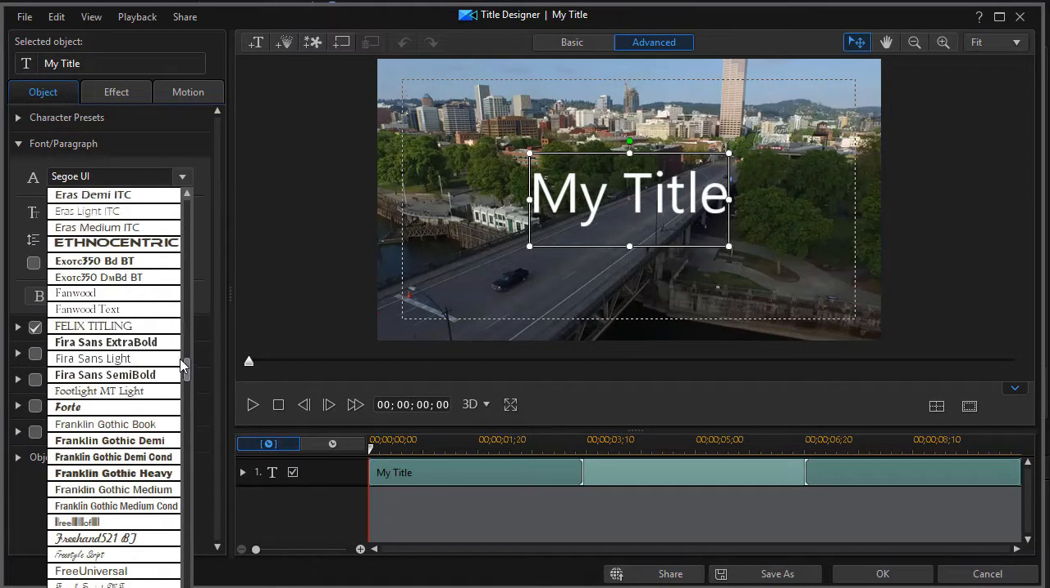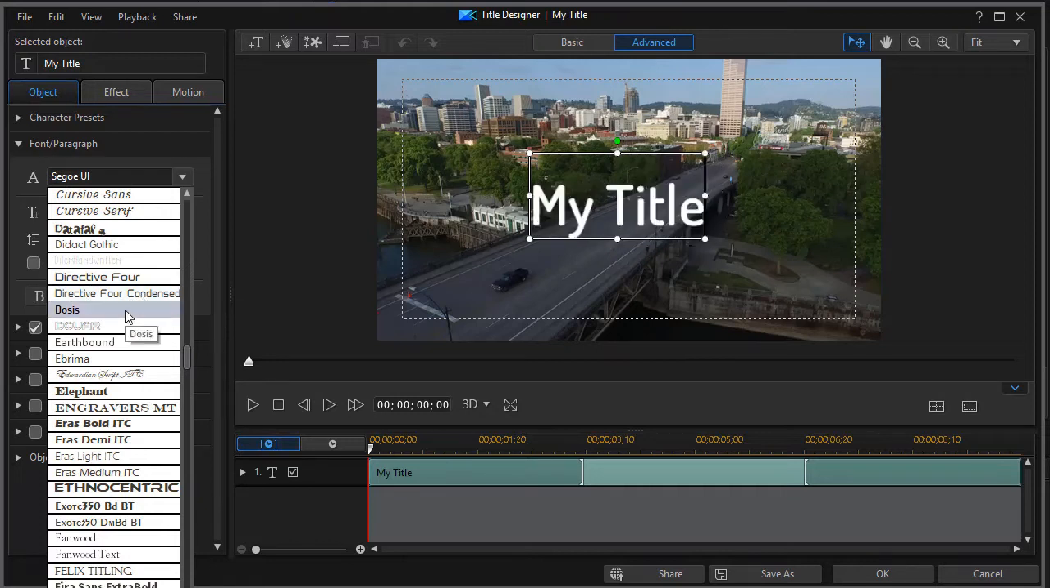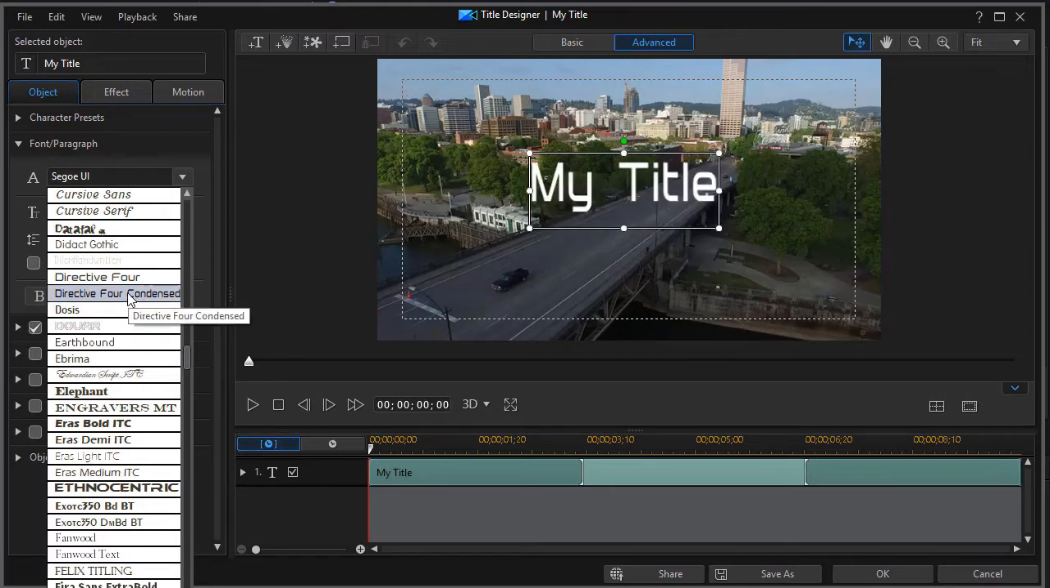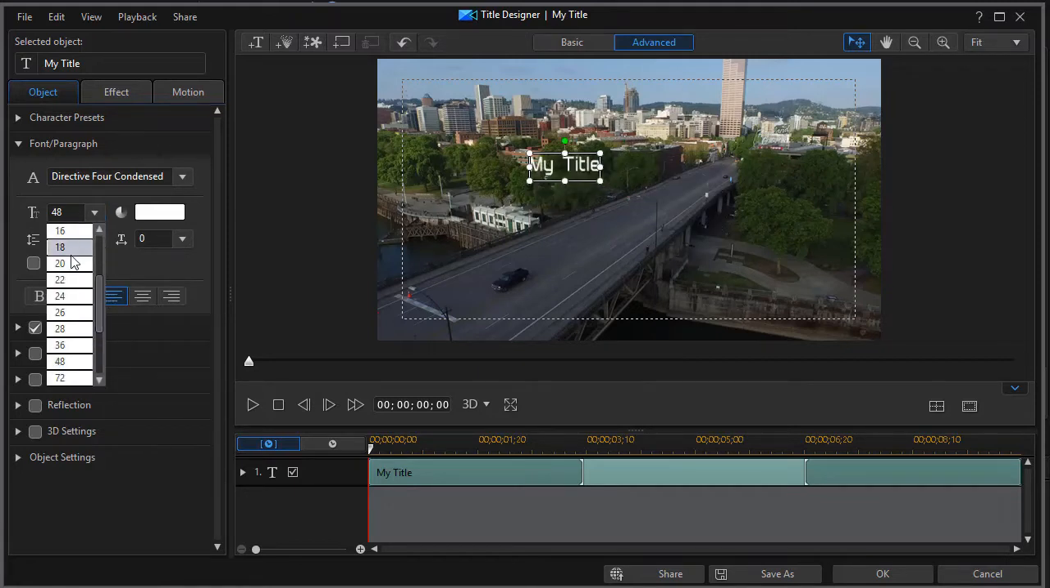Now usually I like something in this case that looks like it might have come from some kind of electronic format. I could use the Directive 4 condensed. I could use the DOSIS. Let me use this one for now. And then what I'm going to do is go ahead and resize it. Let's see, 48 is too large. Let's see, maybe something like either a 20 or 22. Let's do a 22 here.